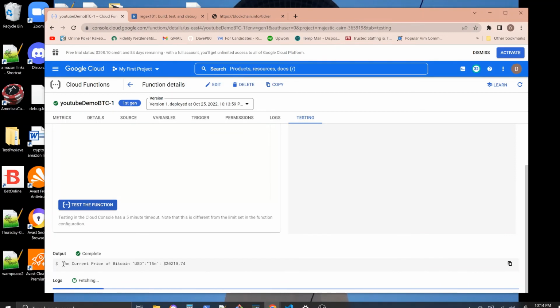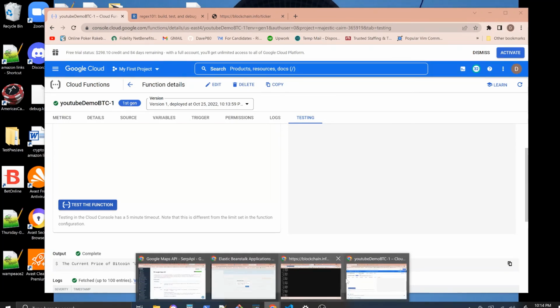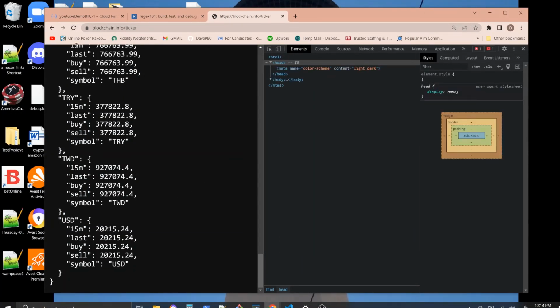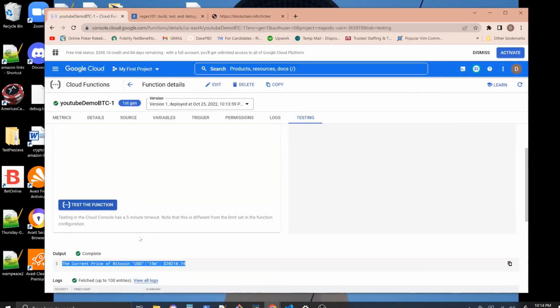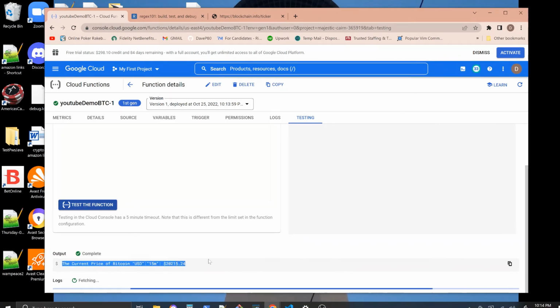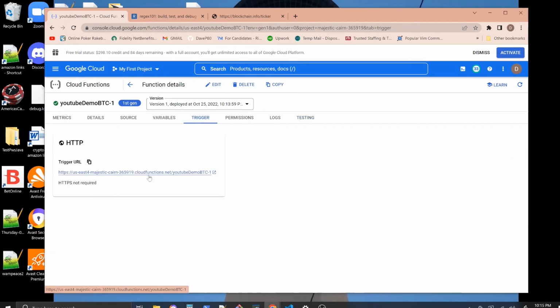There you go. We got it. The current price of Bitcoin is $22.10. Compared to that website. Wait, it's right here. Let's refresh this website. Let's refresh it again. This one says it's that price. Let's test it again. Oh, there you go, 22.5. That looks closer. And if you want to see your trigger URL, you just click this.